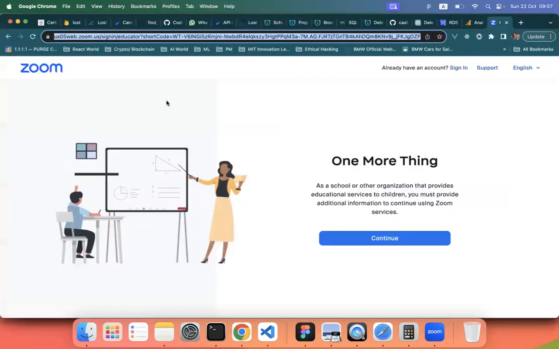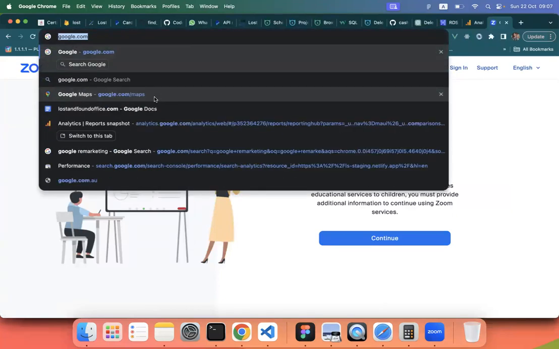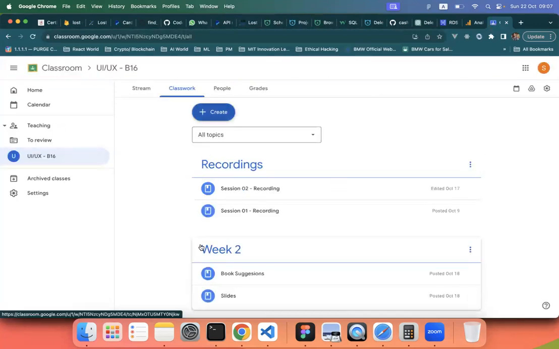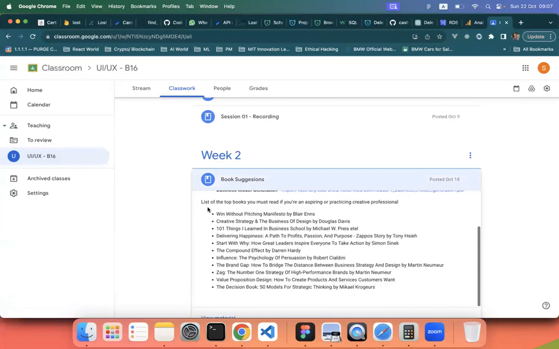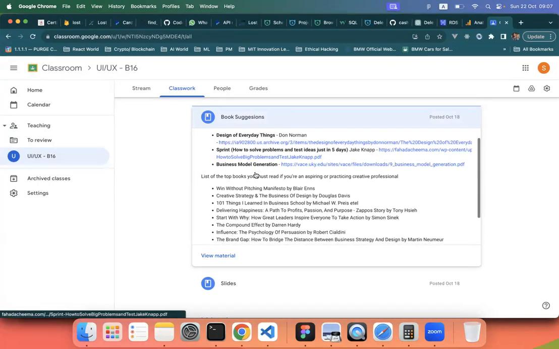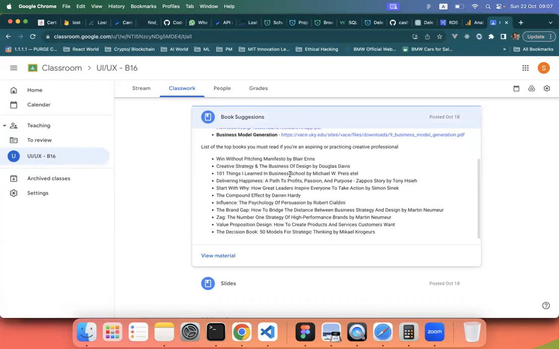If you refer to our classroom on Google, I have added a few book suggestions last week here. If you go through this layout, I actually added PDF versions as well. You get to know the connection of psychology and human thinking, how to understand human behavior, and how we can use it in our design to get better results. So I invite all of you to read these books, and these are some other book suggestions.